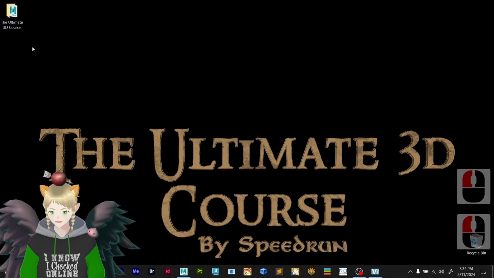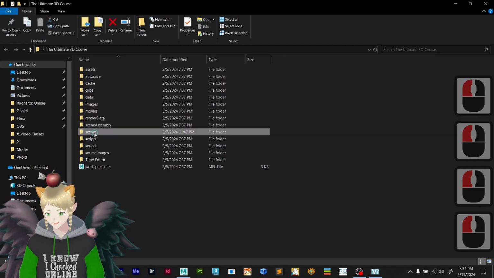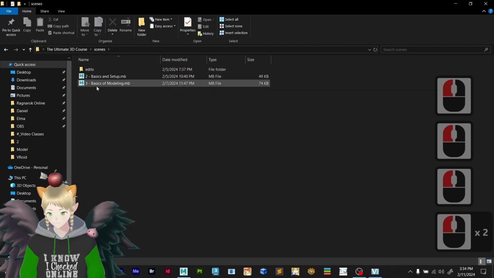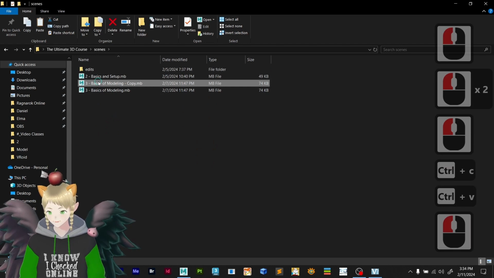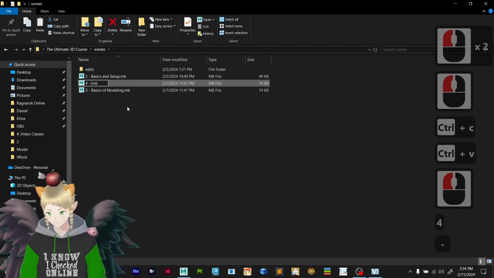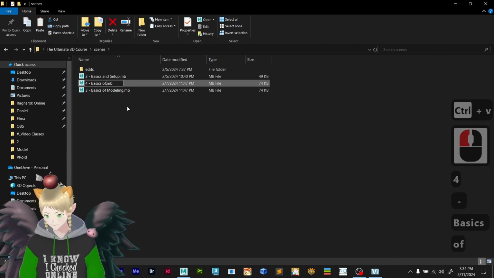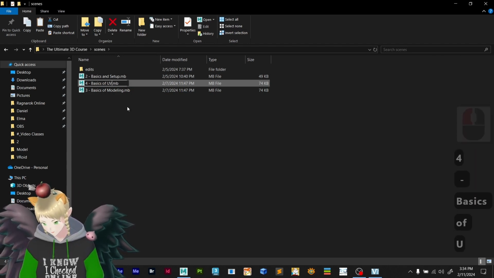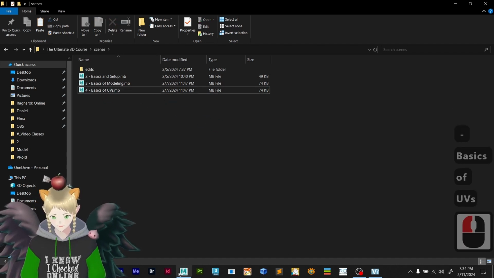Today we are learning basics of UVs. I'll start by going to our The Ultimate 3D course folder. In Scenes folder, I'm going to duplicate this and call it Basics of UVs. Now I'm going to load this in Maya.